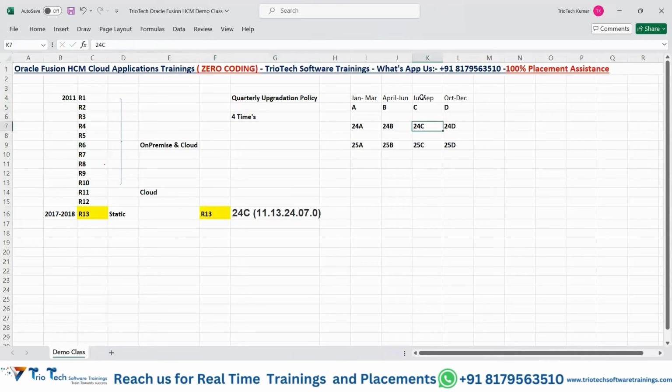R1324C. Okay, we are in the third quarter, 24C. 11 stands for 2011, the year in which Oracle introduced the application. 13 stands for R13, the static version. 24 stands for 2024, the current calendar year we are in. 07 stands for, this is the third quarterly upgrade, no? 24C. In the third quarter, the first month is what, team? July. July means 07. That is it, team.